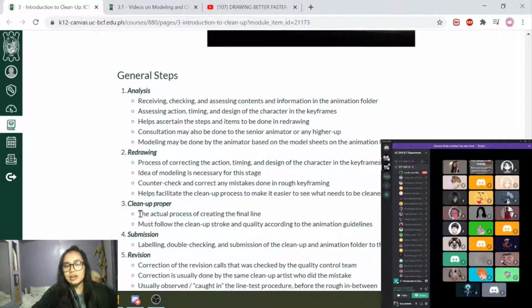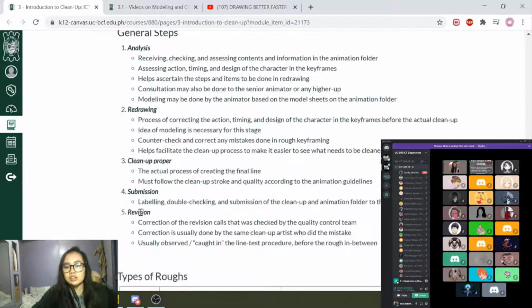Cleanup proper is again the actual process of creating the final line. Afterwards, you're going to submit it: label, double-check, and submit the cleanup and animation folder to the appropriate personnel. If you've done everything correctly and everything goes your way, that would be the end of the cleanup stage. However, in some cases, there might be things that have gone wrong, mostly through the fault of the animator, and in some cases, it's not the fault of the animator. So that is something which we call revision.